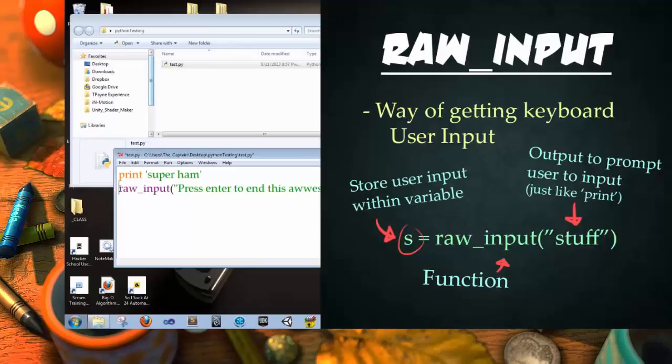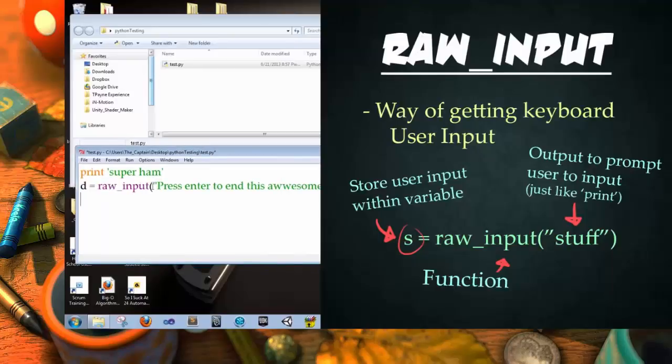Well, for starters, you want to typically store the values that are returned from the user into a variable. So here I've typed d equals raw input, and this basically will store whatever the user inputs into the variable d. Raw underscore input is the function, and then within the parentheses of raw input, you're going to punch in whatever string you want to be output to the user to prompt them to enter something. So in this case, we said press enter to end this awesome script. Gosh, that misspelling's bothering me. Okay.